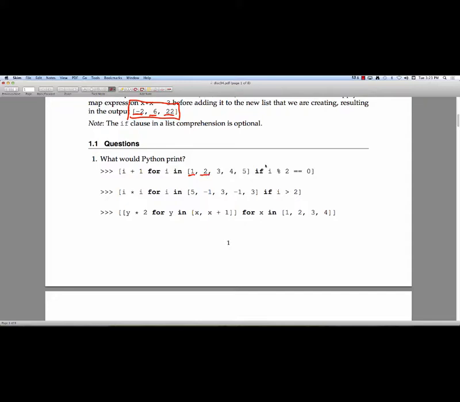So is 2 mod 2 equal to 0? Yes, it is. So we're going to want to output something to our list. In this case, we're going to want to output 2 plus 1. So we just put 3 into our final list.